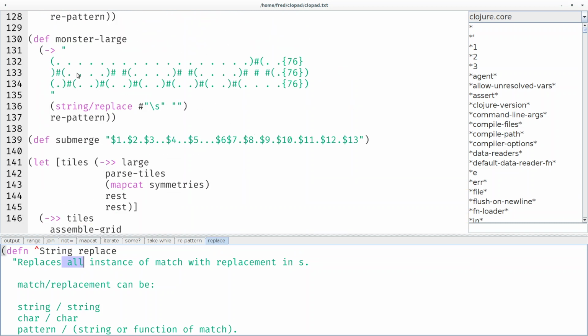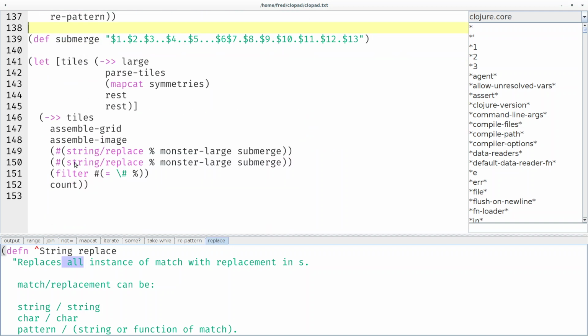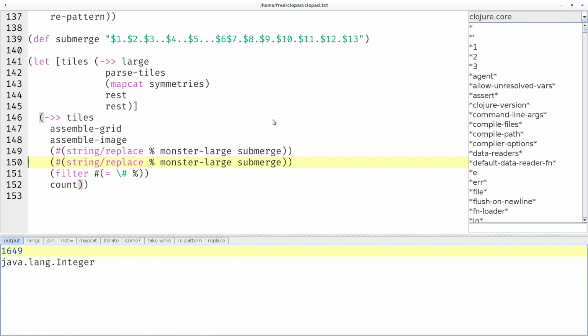So the problem is that the regular expression spans multiple lines, and after the replacement, the regex engine will start or continue here looking for monsters, when it should continue here, right? Because we could have 2 monsters swimming right next to each other, and those second monsters won't be found. That's why we have to do it again. And I guess in bigger inputs, maybe we would have to do it a third time. I'm not really sure. Okay, so we get 1649, and that's correct.